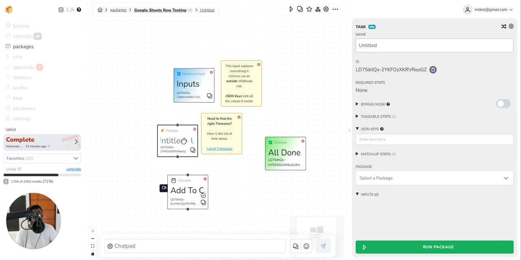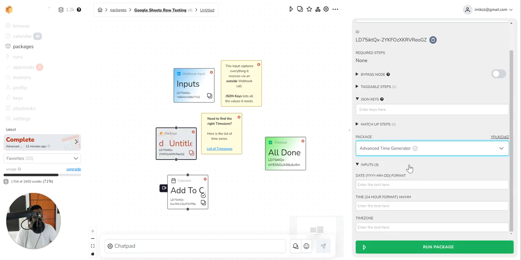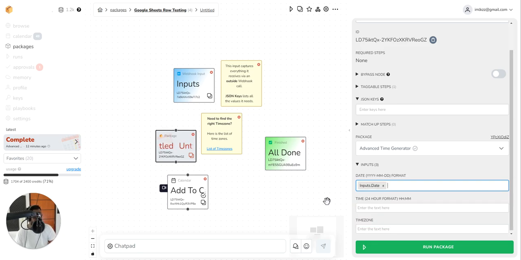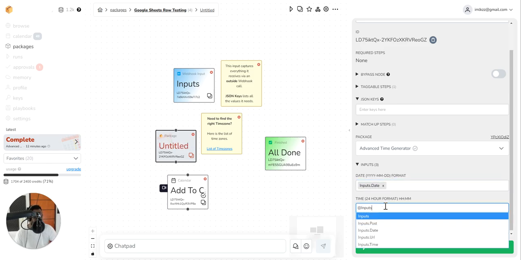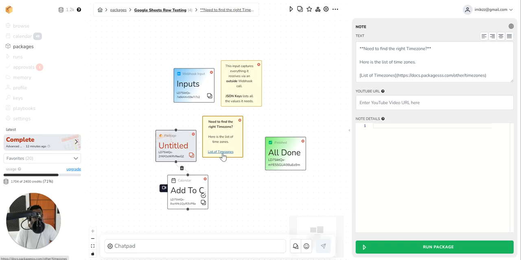So we're gonna add a new node, and this node is gonna be a package node, okay? So we're gonna use an already existing package called Advanced Time Generator, okay? And then what we'll do is we'll take the values from those inputs and put them here, okay? So for the date, we'll put inputs.date, and for the time, we'll put in inputs.time, all right? Now this last step, time zone, we need to get that from here, okay?